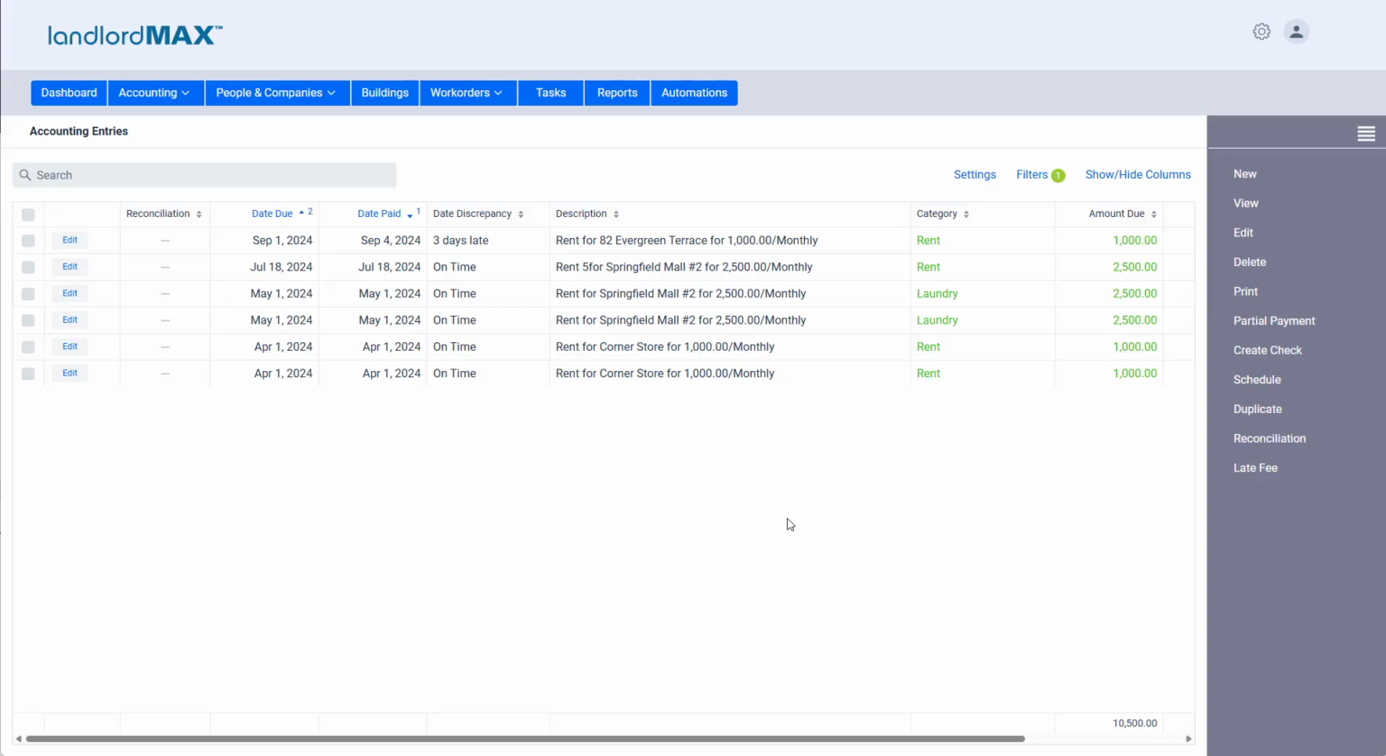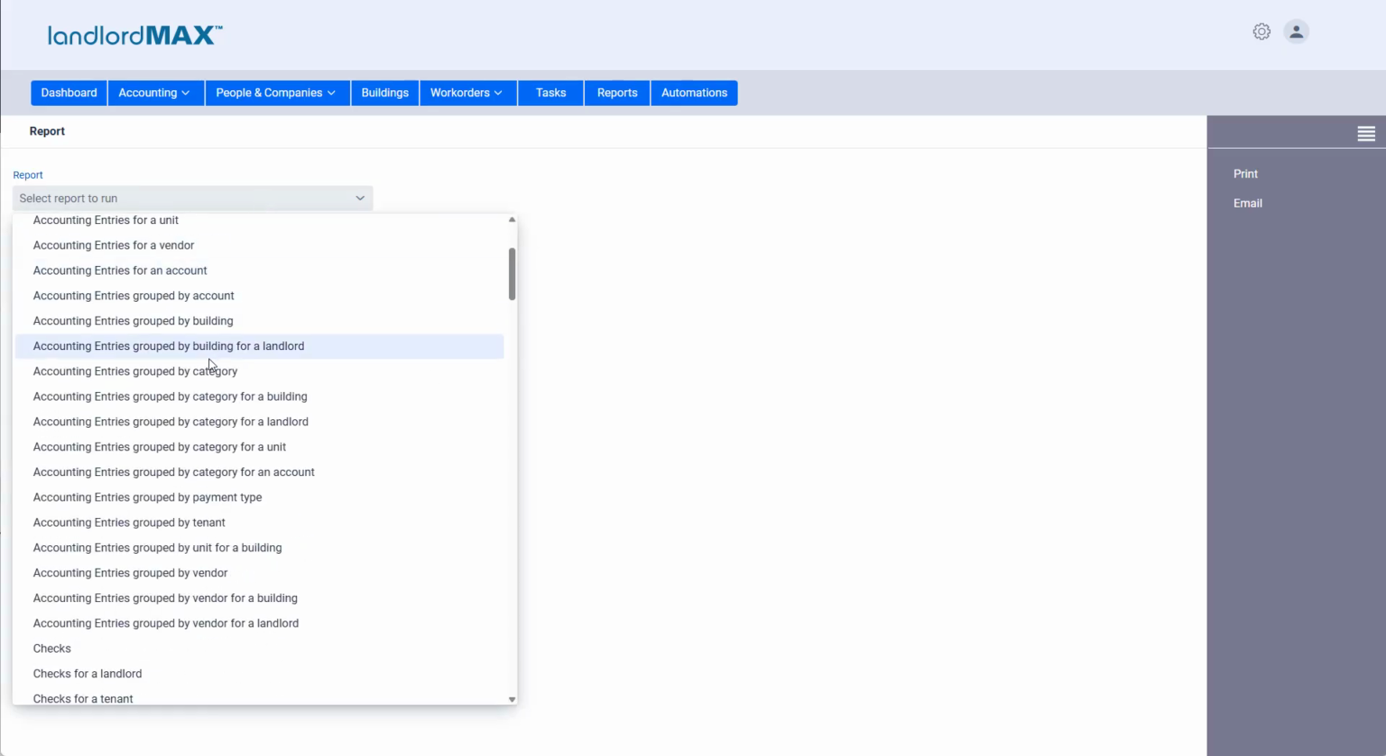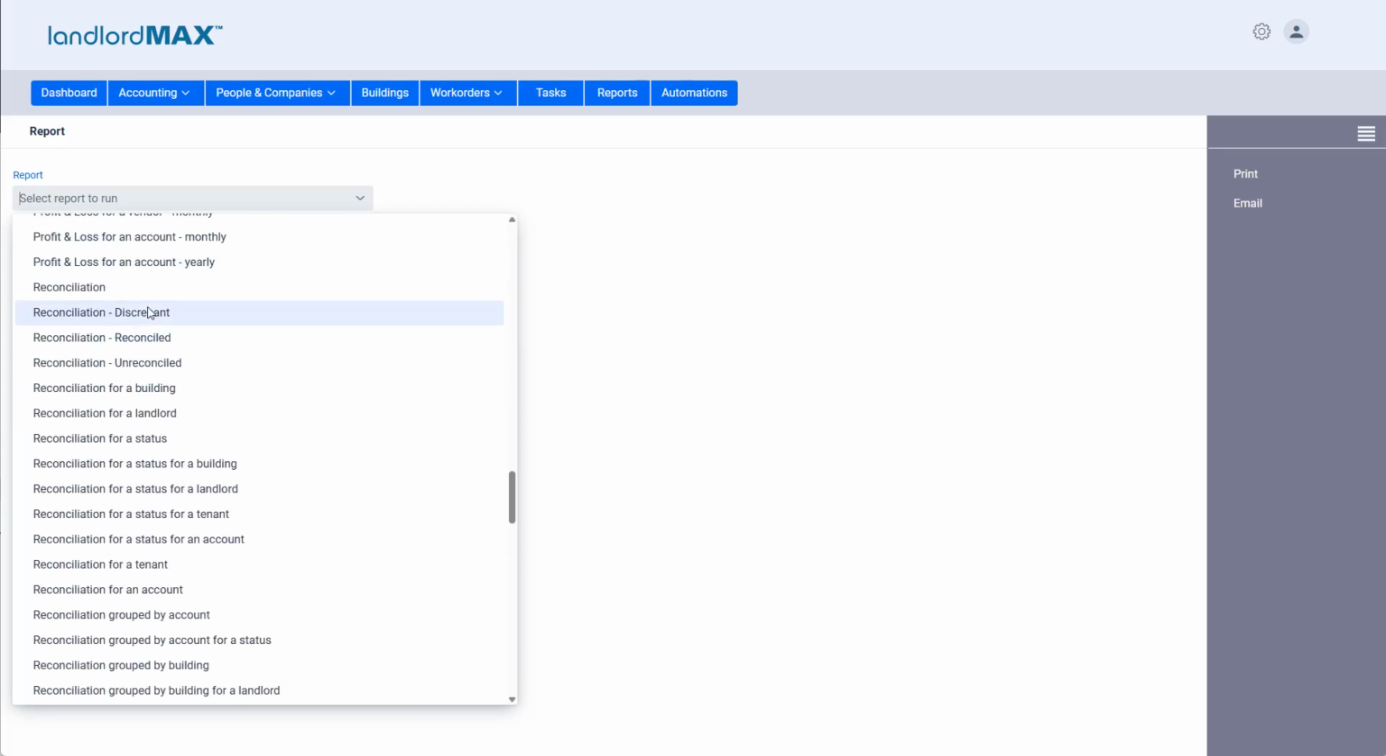And now that we know how to reconcile our accounting entries, we're going to want to run some reports on the accounting entries. So to do this, we're going to click on the reports button to get to the reports section. Here, we're going to want to select one of the reconciliation reports. So I'm going to scroll down all the way to the reconciliation lists. There's about 25, 26 dedicated reports for bank reconciliation.